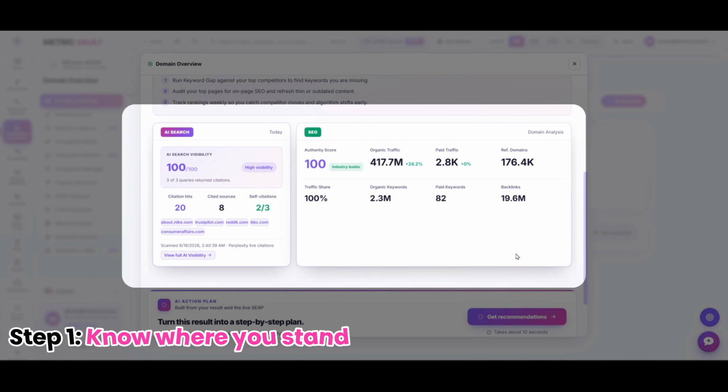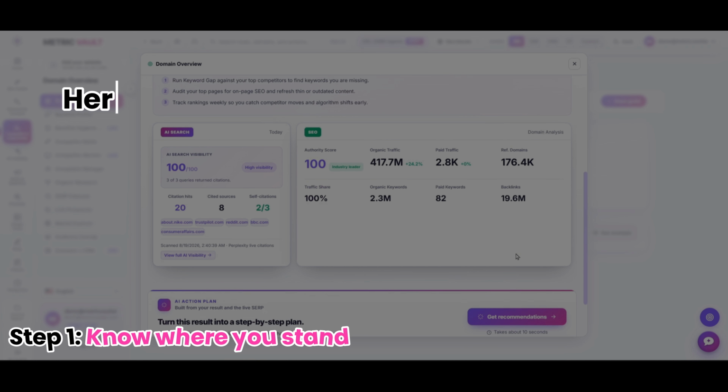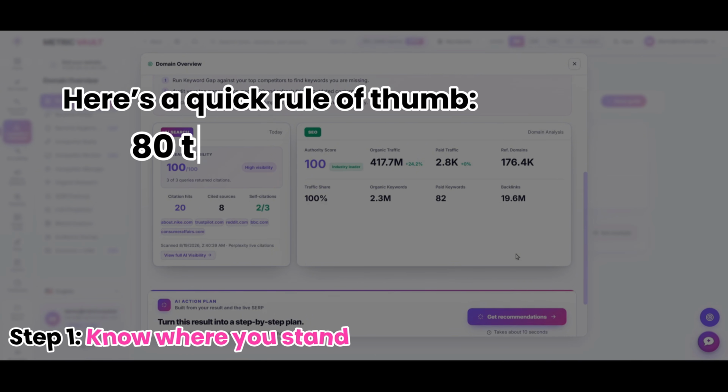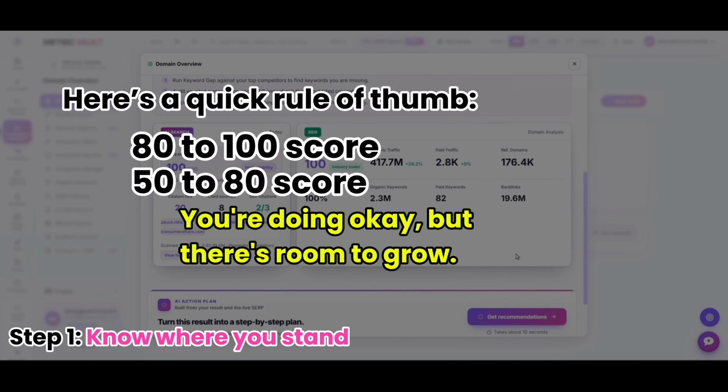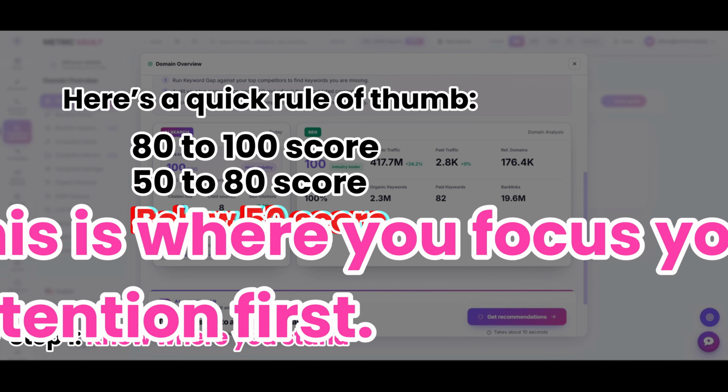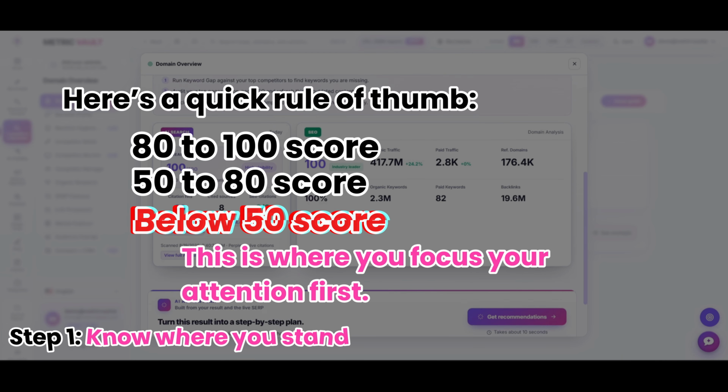Below that, look at your average SEO score. Here's a quick rule of thumb. 80 to 100, you're in great shape. 50 to 80, you're doing okay, but there's room to grow. Below 50, this is where you focus your attention first.